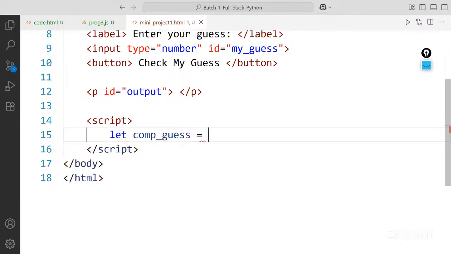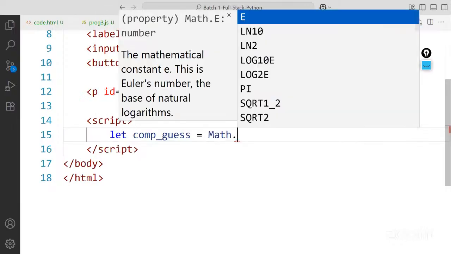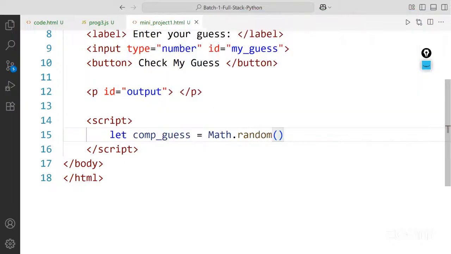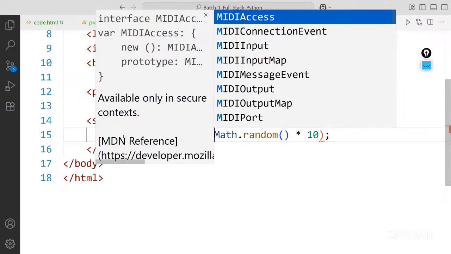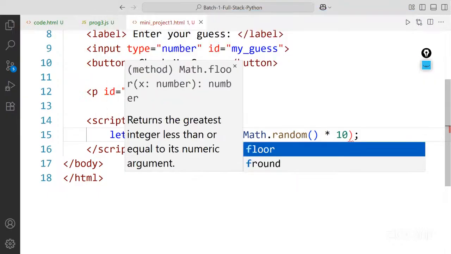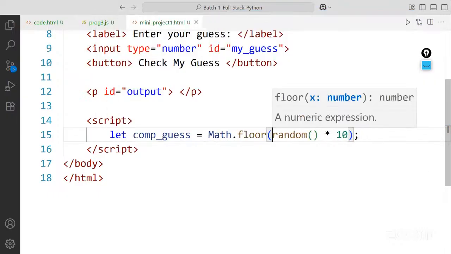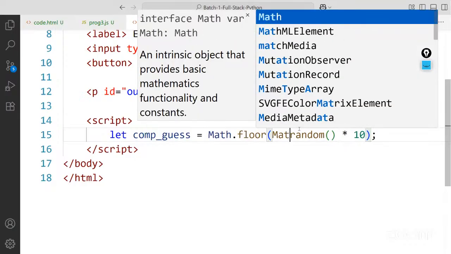right? And after that, I'll use something called Math.random to find the random number, right? And I want the number between, let's say, 1 to 9. So what I will do? Multiply by 10. Okay. And after that, I'm going to make it a whole number, Math.floor. Okay. This code looks good. So here Math got disappeared.